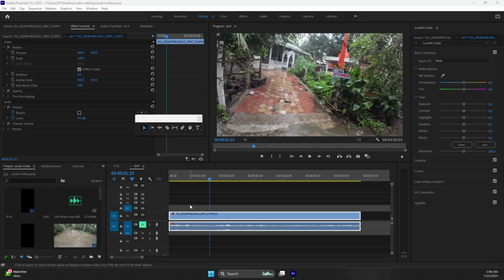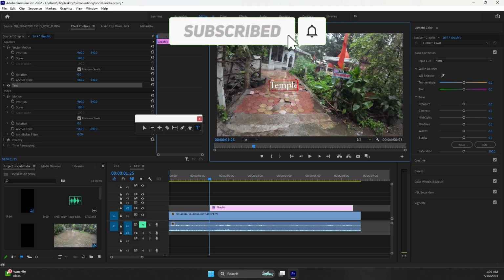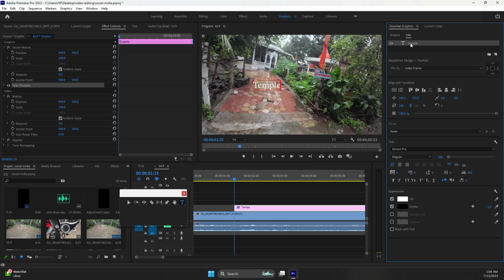How to add a text to the clip. So here is the type tool. Click here and type whatever you want. I'm typing temple. Then click to graphics. Then here are essential graphics, edit, and here is the temple text.